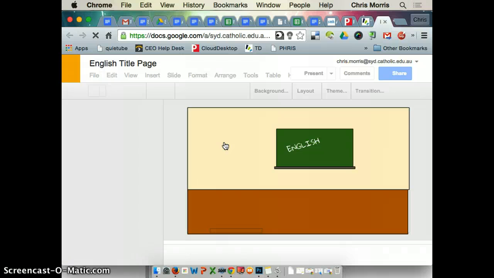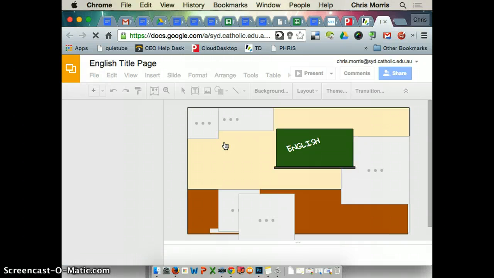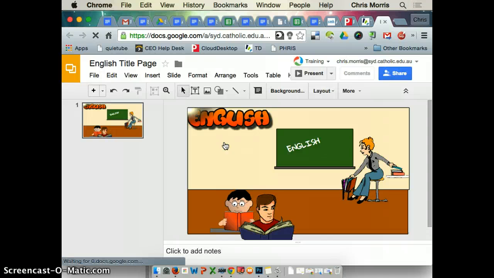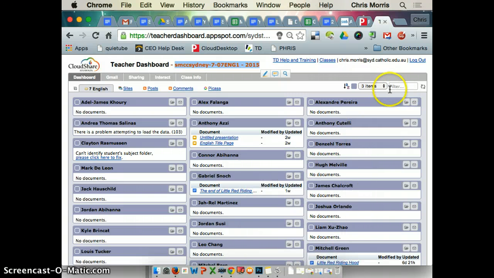Yes, I can. I can open up Anthony's document. And I'm now in his document that I could then go and add comments, etc. Alright? You can see by default up the top here, it has 3 items. I can have up to 25 items showing.